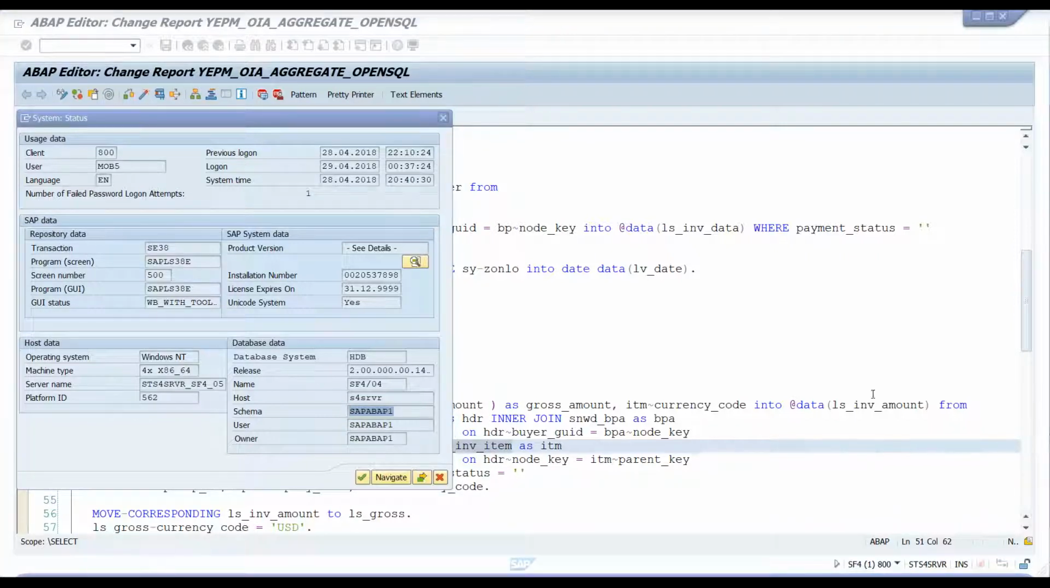Okay, let me just take the question. Is schema a field in the DDIC? Any table? No, it's not at all a field. At database level, it is a mandatory database object which will group everything. Okay, clear?